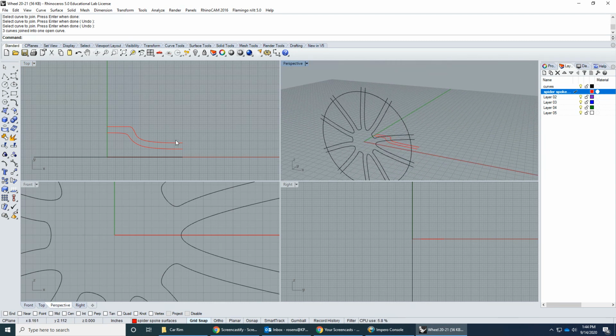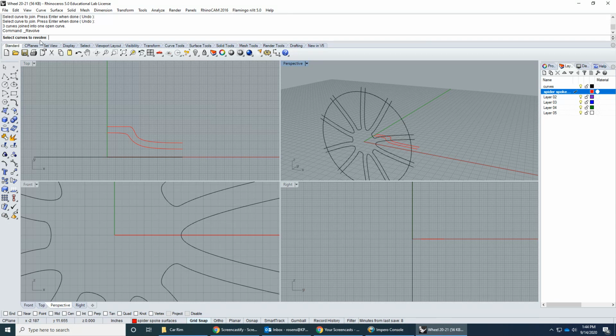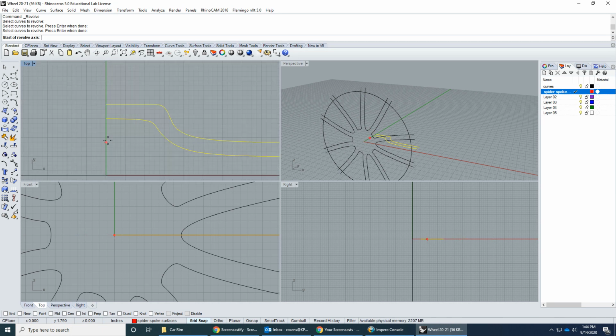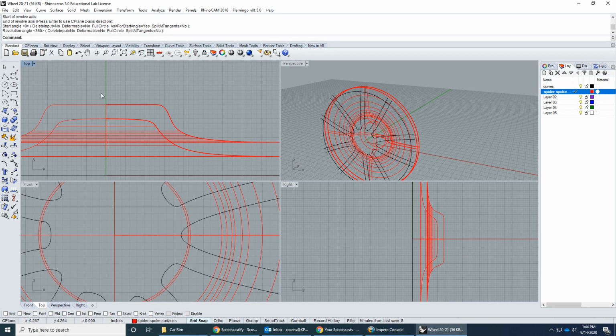And now what I'm going to do is revolve these 2 curves. So surface, revolve. It says select curves to revolve. It's going to be this one and this one. Enter. Start of revolve axis. I'm in my top view. I'm going to revolve from here to here. My start angle is 0 degrees, so that's good. Enter. Revolution angle of 360 is good also. Enter. I didn't move my mouse or anything. I just was reading what was up here.